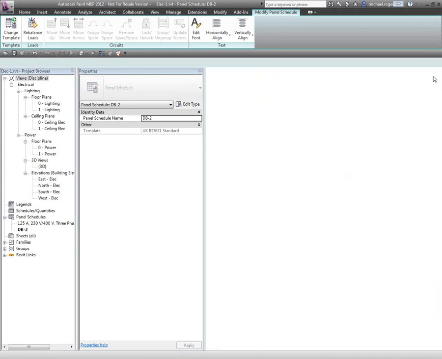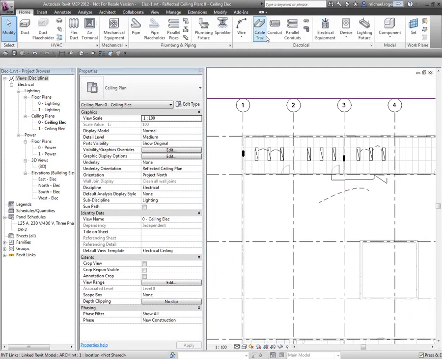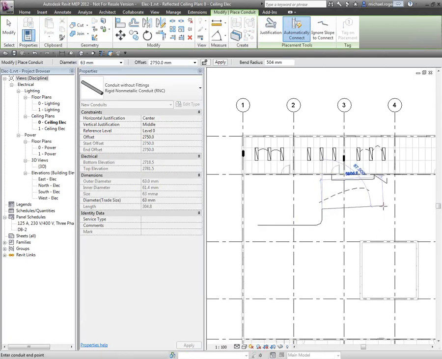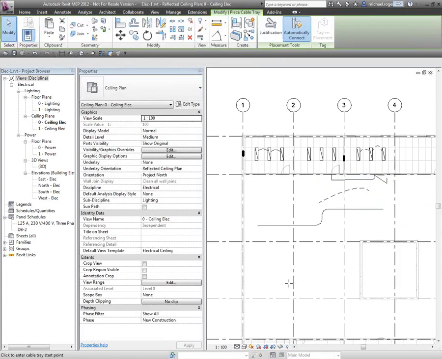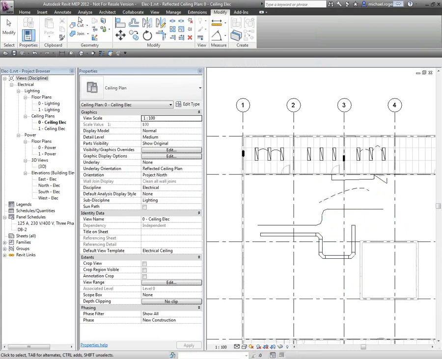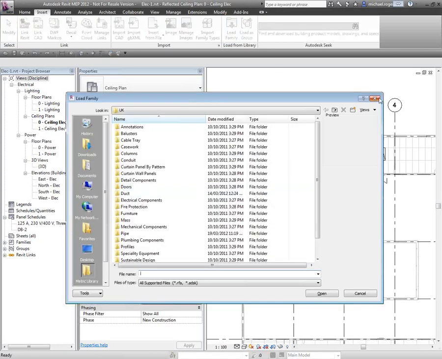Alright, next on my list at the start was cable trays and conduits. Now I know someone had a question while I was on site that there were no fittings come in for the conduit and cable trays. In this template there are some fittings come in. If you have to load them in, you go to Insert, Load Family, and find it from your family library, like so.